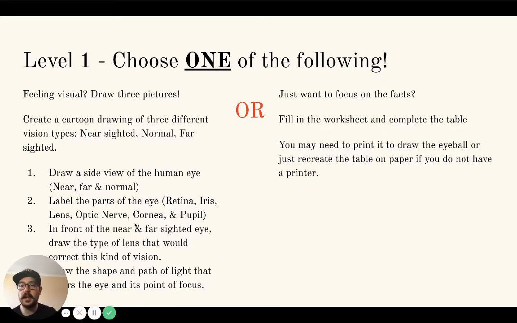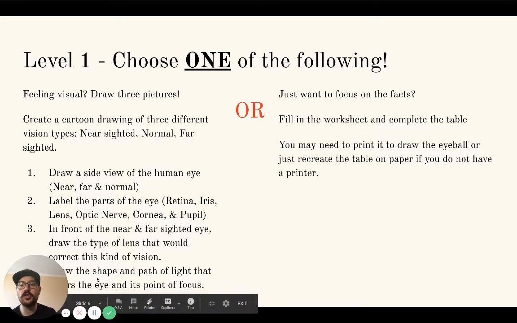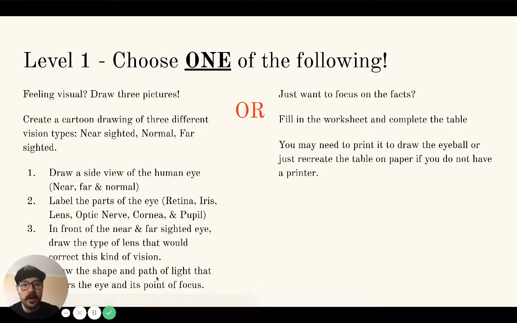And then in front of the near and the farsighted eye, you're going to draw the type of lens that is going to correct that type of vision. In the notes, you will find the lens that will correct that. As well, you want to draw the shape and the path that the light is going to take to focus onto the retina, and how it gets shifted as a result of those lenses. So that's option 1, kind of a drawing creative activity.